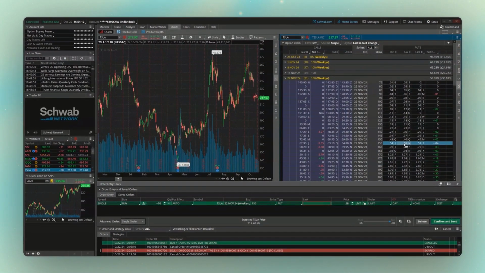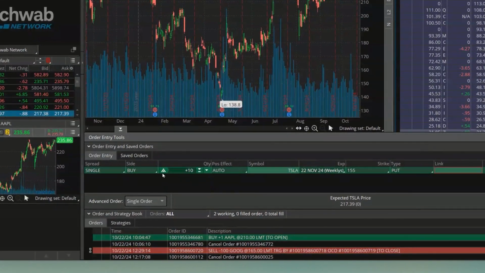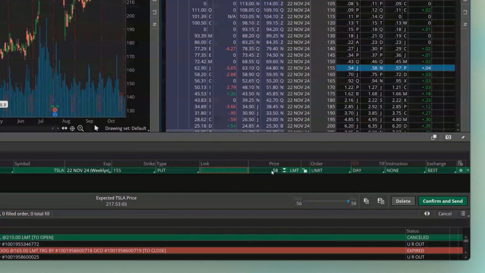Just like before, it's going to build out an order ticket down here at the bottom of the screen. And you're going to see it is in green because remember, we are buying the puts. In this example, we're bearish, but we're still buying the puts. I can then adjust the quantity just like before. Let's say I only wanted to get 2 of these. We could adjust the expiration or strike price if we needed to. We can adjust the price.